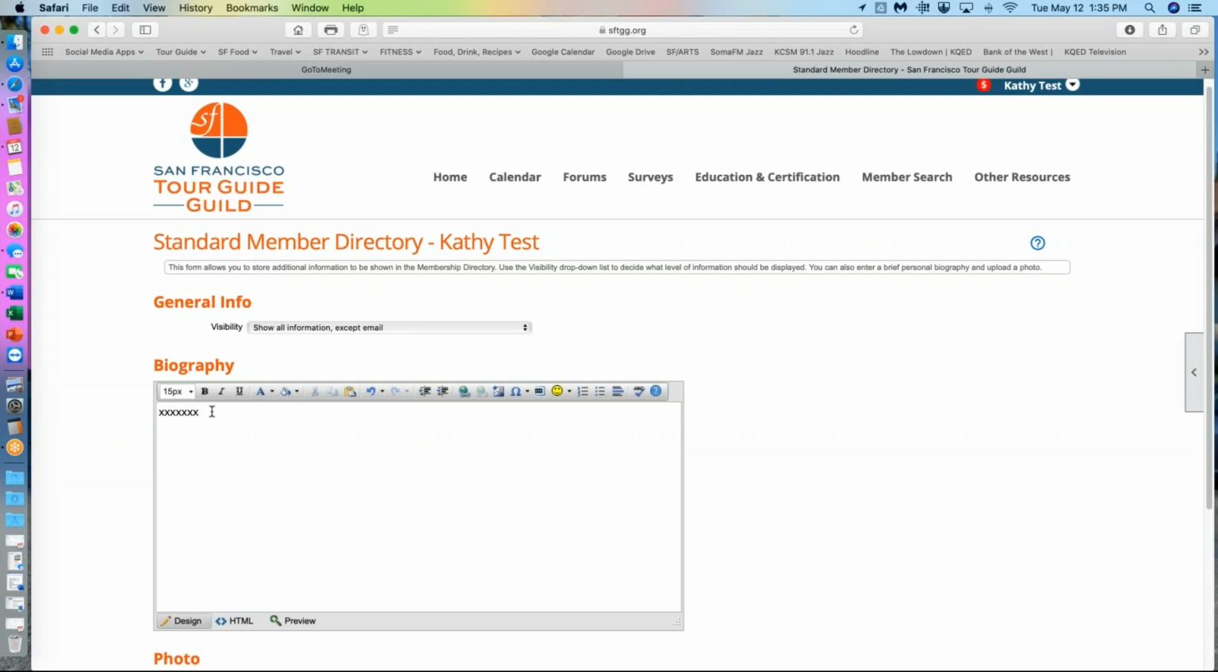And as you would on a Word document, if you highlight it, you can bold it, you can make it bigger or littler or whatever. And then when you save it, it'll hold all of that. You can also bullet. So if there are some things in your biography that you want to state as a line of things, then that would be really great.